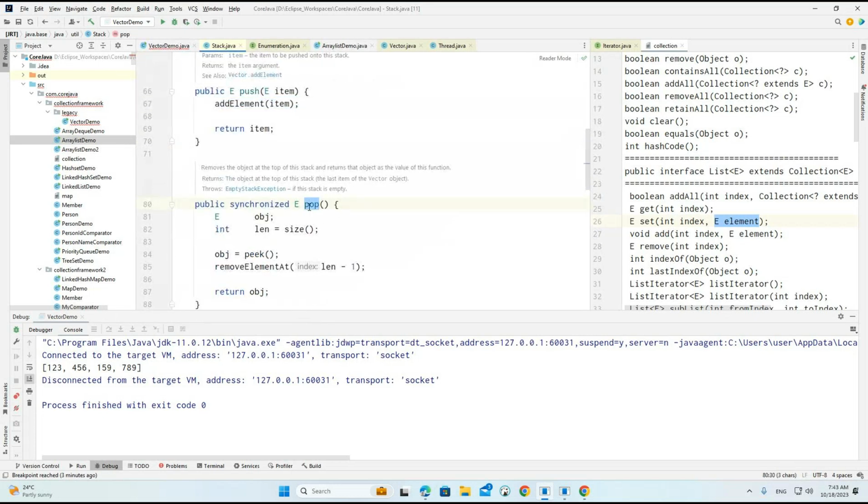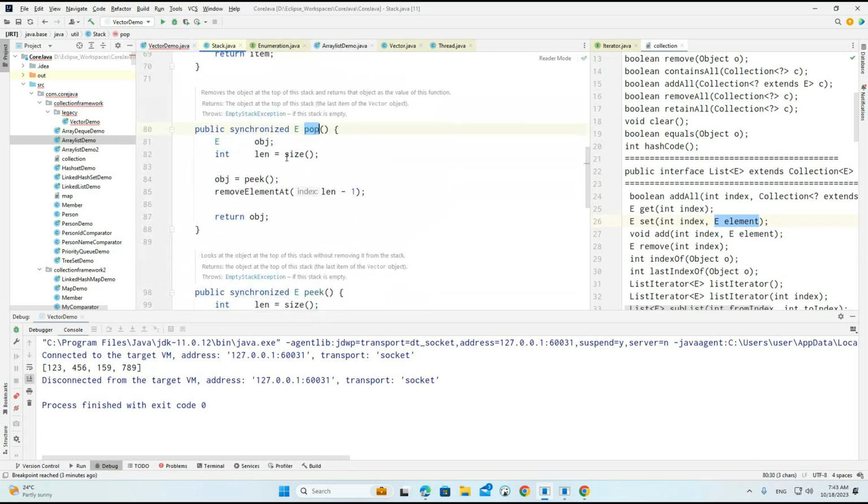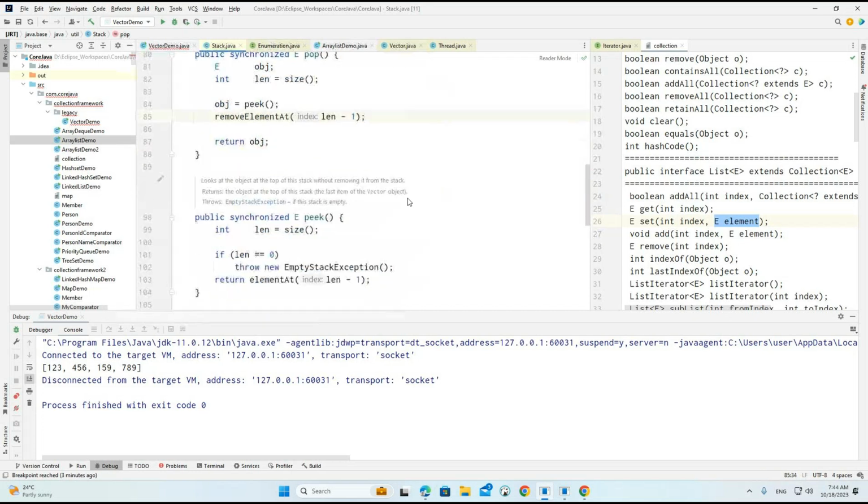Now here we have the pop method. So what exactly is the pop method doing? We are calling the size method. The size will return how many objects are stored in the current object. After that, we are calling the remove element, based on the length minus 1. So simply it is trying to remove the objects one by one, removing one object based on the length minus 1.